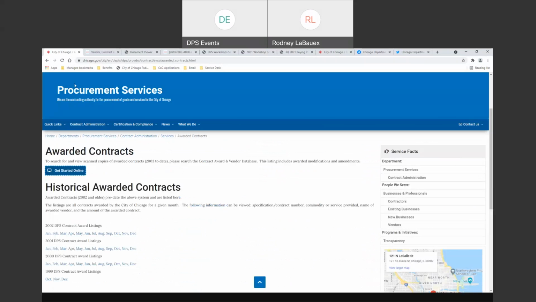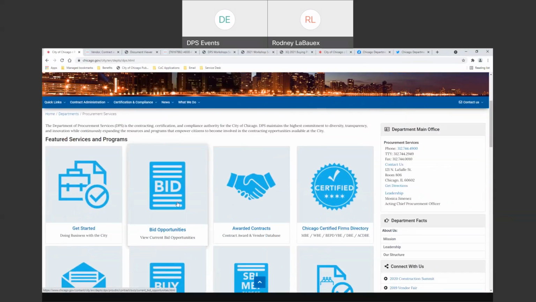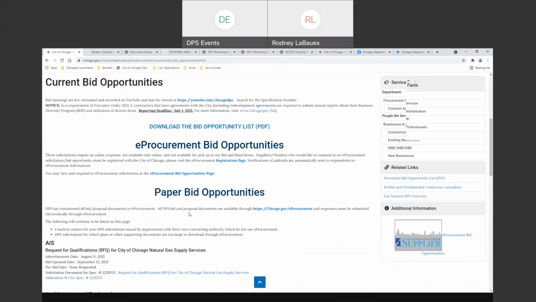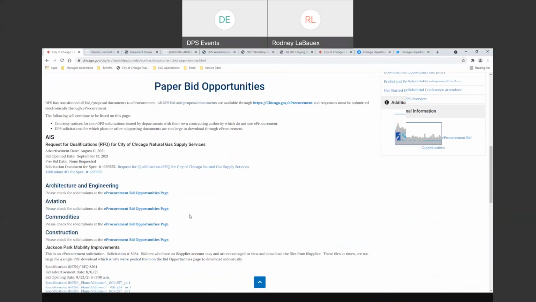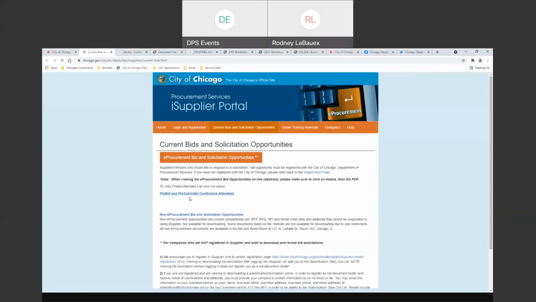So we are going to go back to the main page of our DPS site. I just wanted to go over that bids page real quick. It's the second button right here, bid opportunities. As I mentioned, we have e-procurement, which is the way that we do all of our solicitations. We do have a few paper bids, very few, but the majority of everything is happening through our e-procurement system.